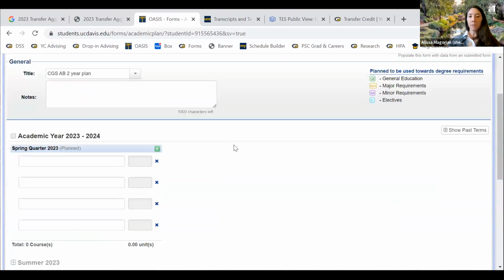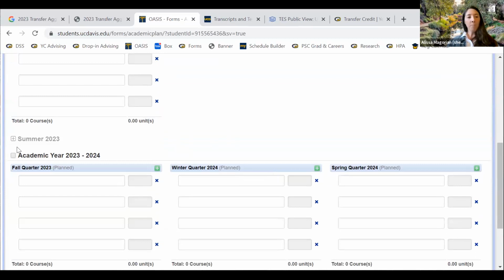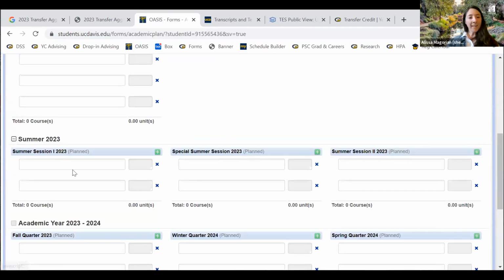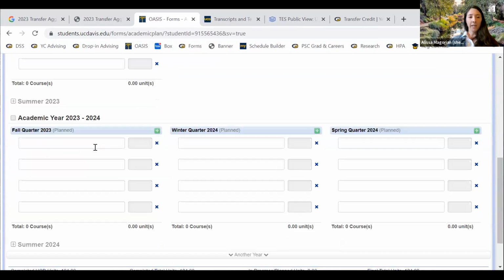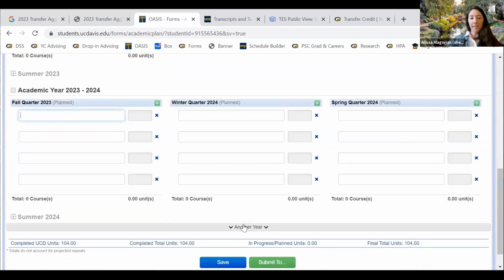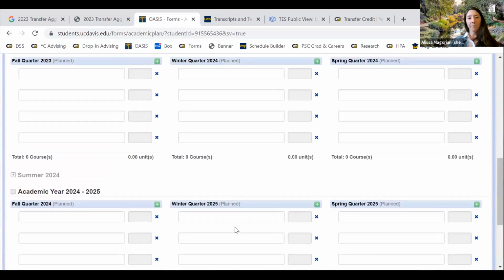But basically how you use this tool is as you scroll down, well, of course, spring quarter just ended for us, so it's still showing on this page, but if you are taking any summer classes, you can plug those in. If you're just starting in fall, you can go ahead and plug in classes in fall here, as well as through the rest of the year. As well as if you go to another year, you'll see a whole other section there.